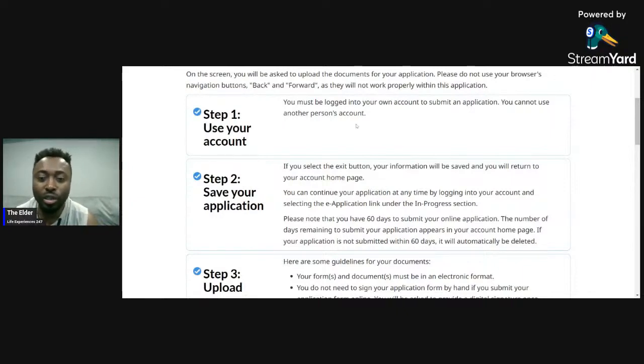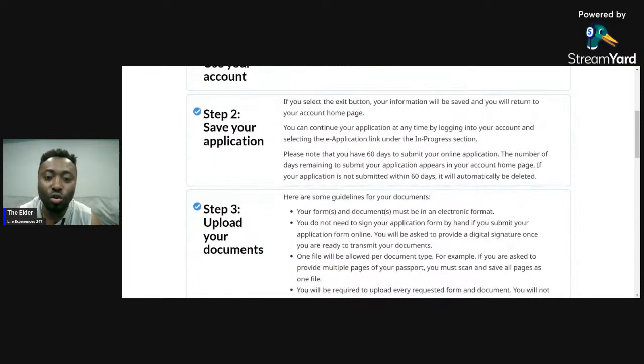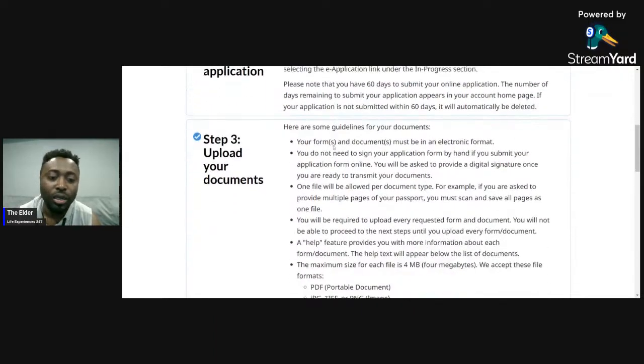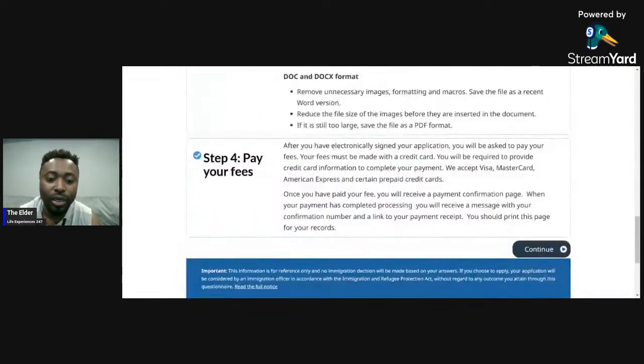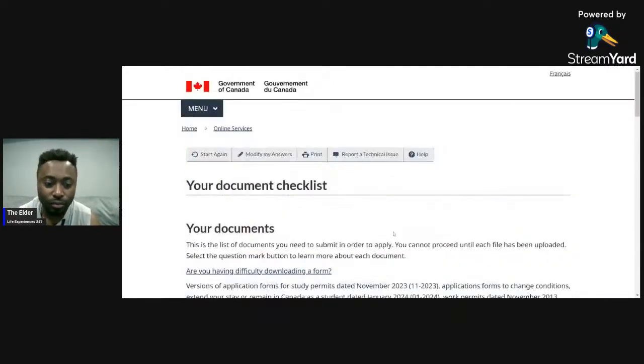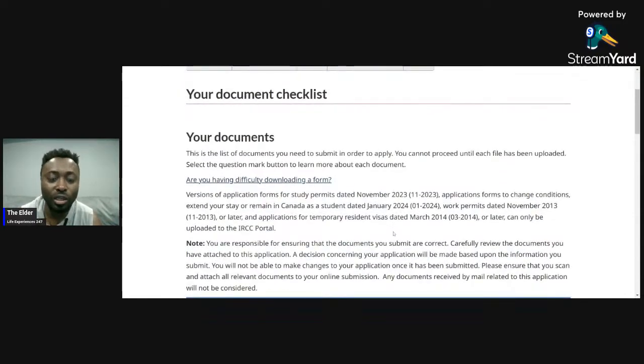This is what I mentioned earlier. And you must save your application. Then upload your documents. And the last thing is to pay your fees. Then it gets submitted. So this is a document checklist.